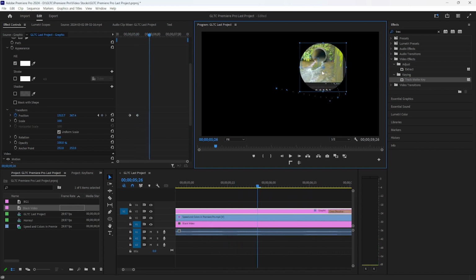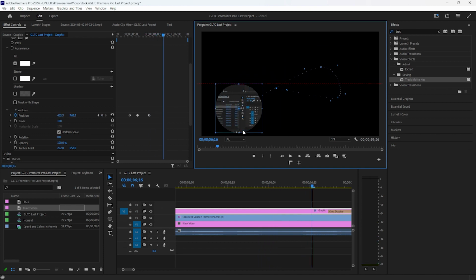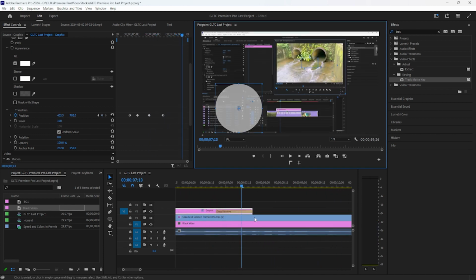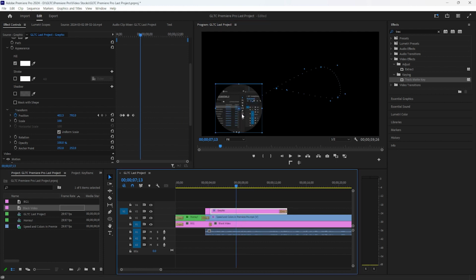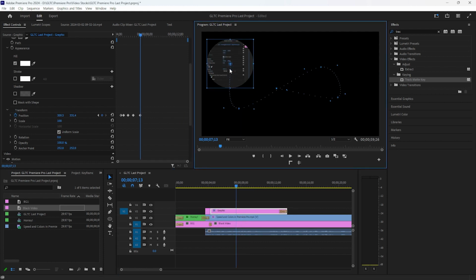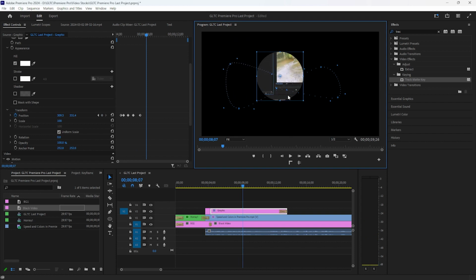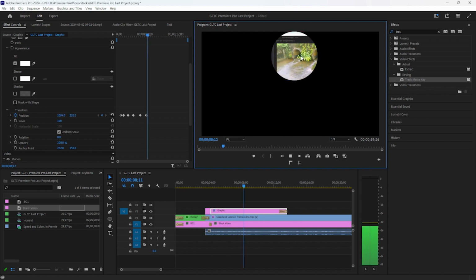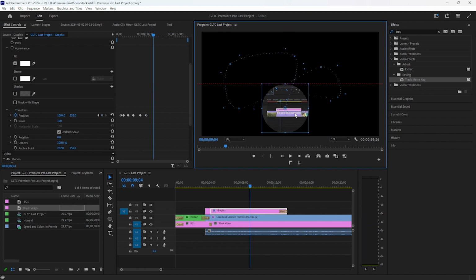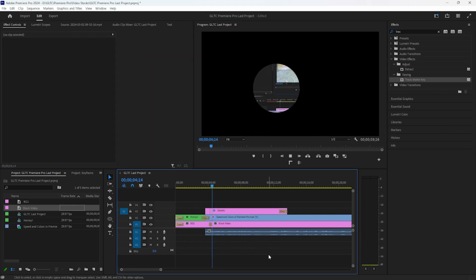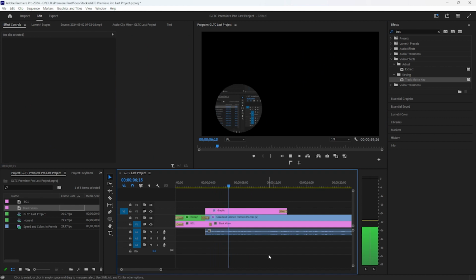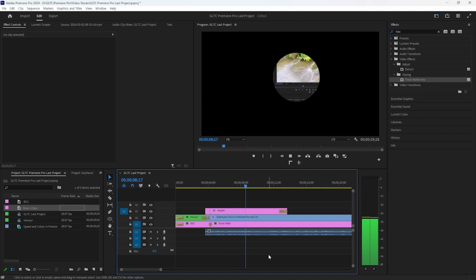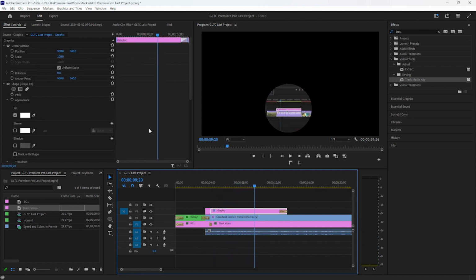After a few seconds I'm going to move it down. A few seconds, move it up. A few seconds, I'm going to move it down again. No, maybe up, and then down. Then you'll see this effect. You'll see this moving. So it's going to be like a flashlight in the darkness.